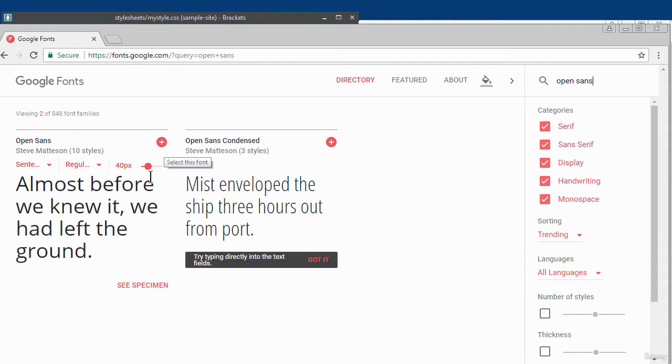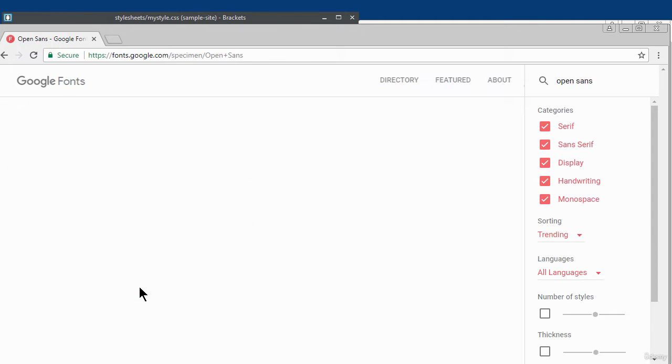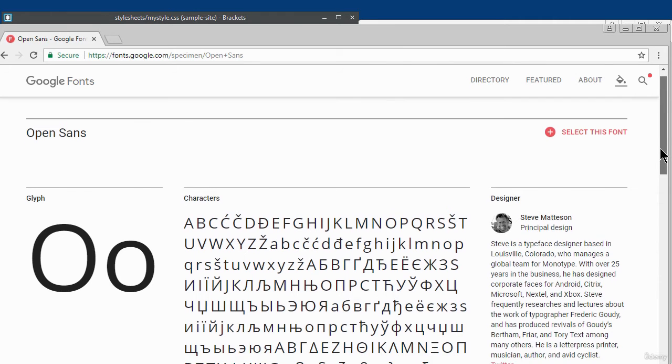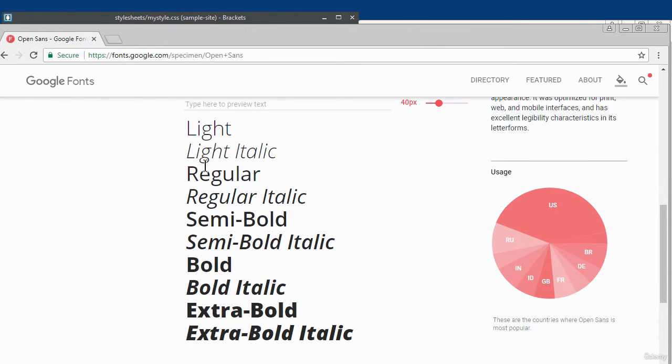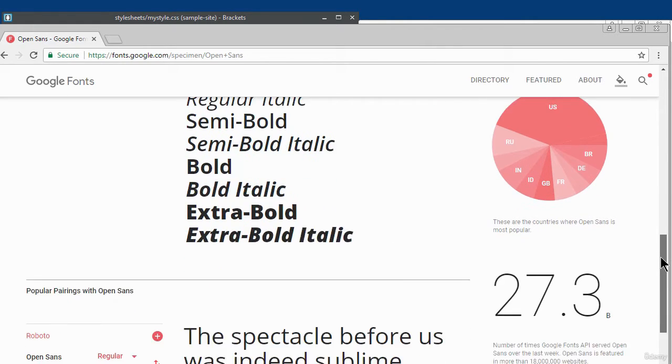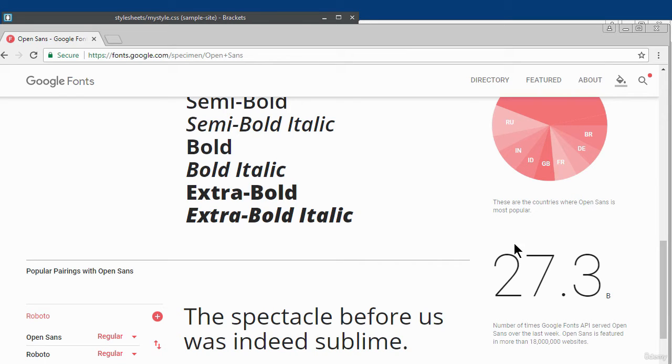So if you can see here, you can see the specimen. It will show you the specimen of the font. It tells you it comes in a bundle, there's light, italic, and so on. So these are the fonts. It also tells you the number of times the Google Fonts API served this font in the last week. It tells you Open Sans is featured in more than 18 million websites. So more than 18 million websites use this type of font.